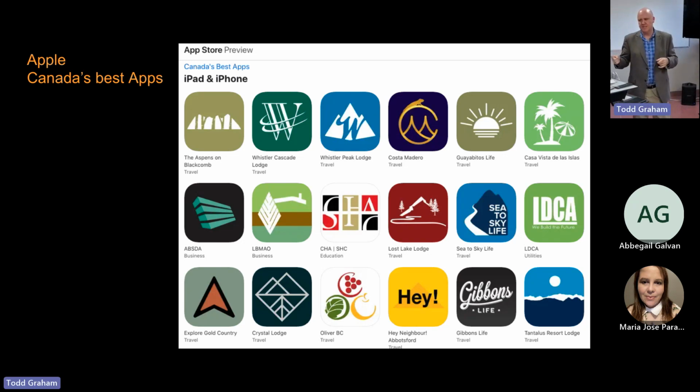What I find interesting in this list is that they're almost all tourism apps. So you've got Whistler, Lost Lake, Crystal Lodge, Gibbons Life, and in there a couple of business apps. So these would be top-rated apps, and it's interesting that in Canada, apparently, tourism apps are popular. Might that be an opening? Might that be an opportunity to do a tourism app for somebody? Potentially, they're highly rated apparently.